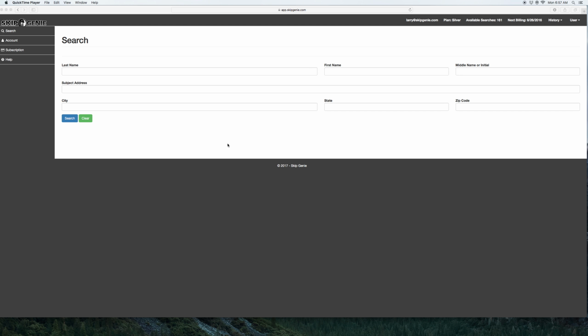Okay, so this is the user interface, or sometimes we'll refer to it as the dashboard. This is where you do your searches. Before we get started, I'll just point out up here where it says available searches, this is where you track your credits or the number of searches you have available. So when you purchase them, this is your tracker up here.